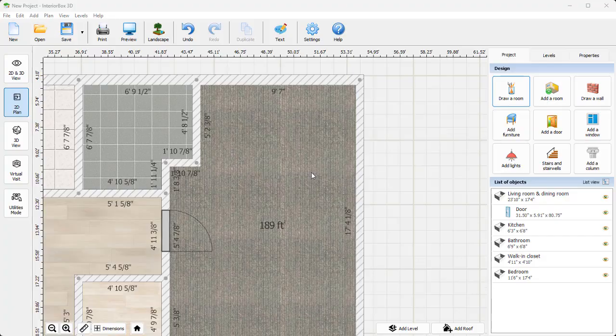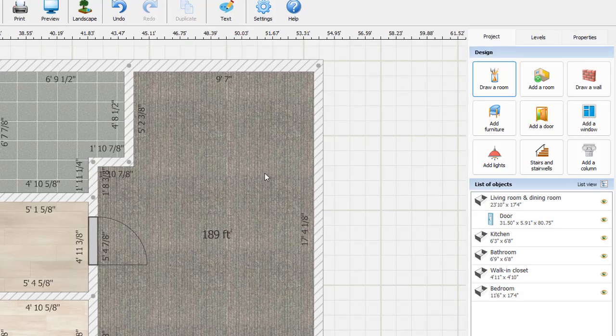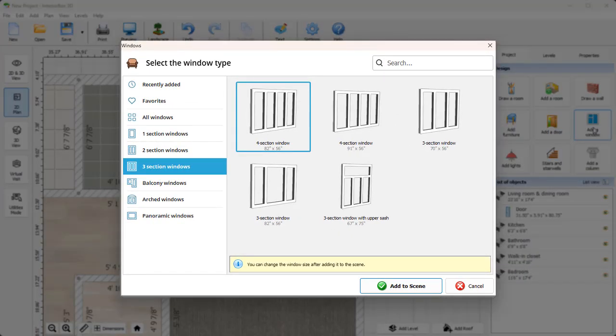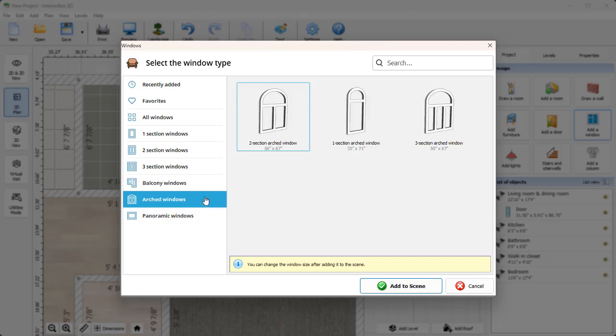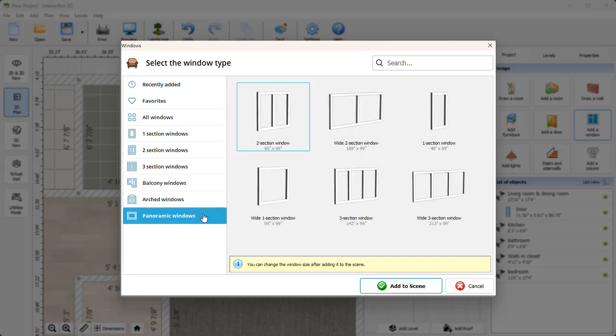Now let's see how to add windows. Go to the Project tab and click the Add a Window button. The program features various window types, such as single and multi-section windows, balcony windows, arched windows, and panoramic windows.